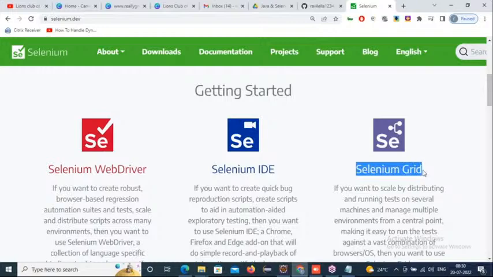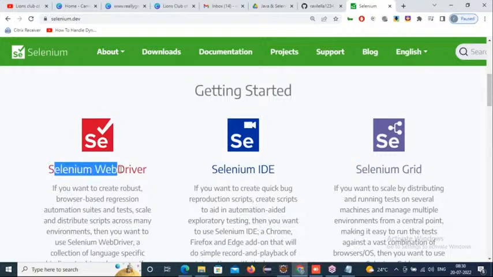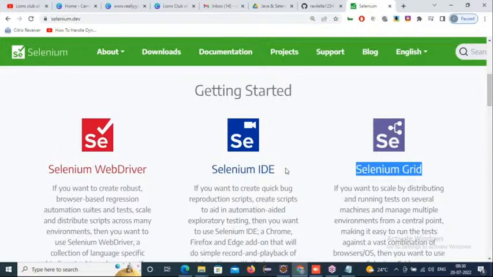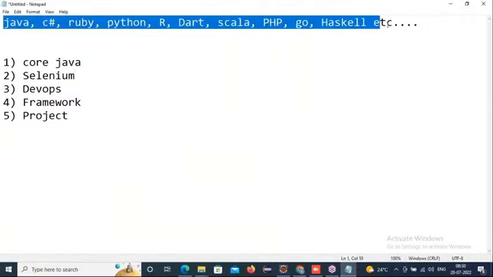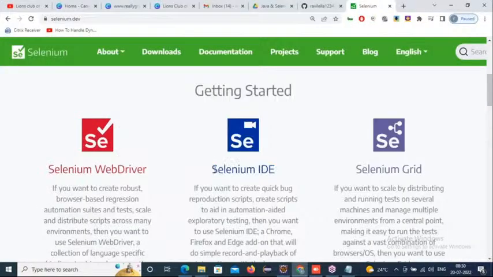Of course, we also have Selenium RC, where RC means remote controller. WebDriver, IDE, Grid, RC. But RC got deprecated, friends. Only three components are available in Selenium: WebDriver, IDE, and Grid. The first component in Selenium was Selenium IDE. If you want to work with Selenium IDE, no programming knowledge is required, whether Java, C#, or Ruby.